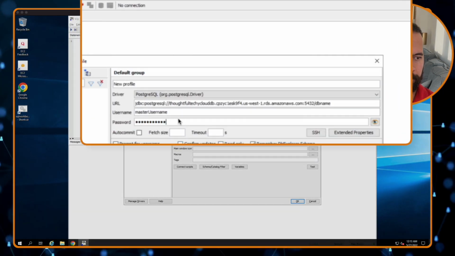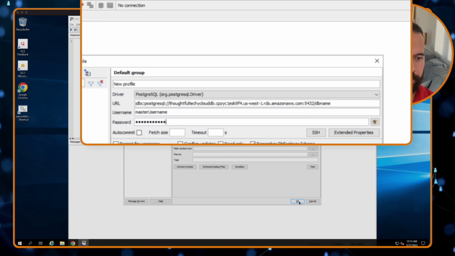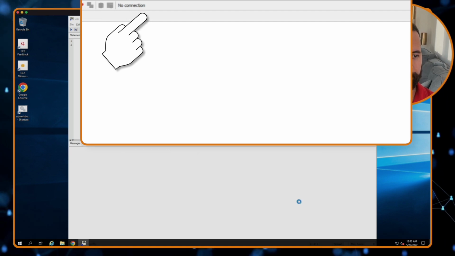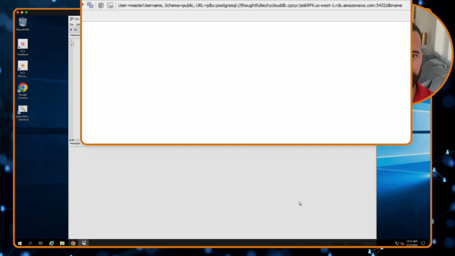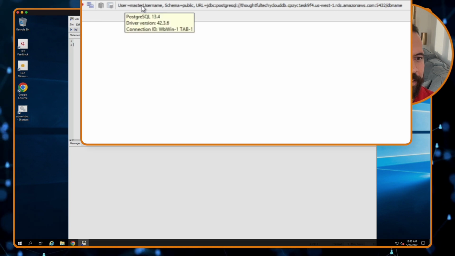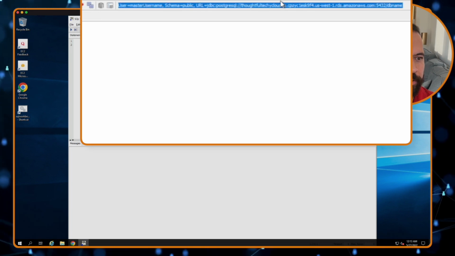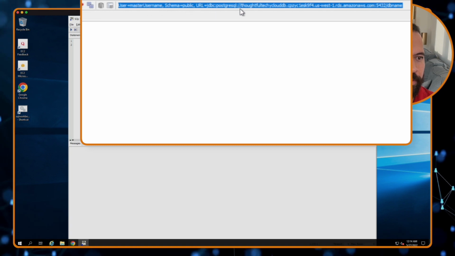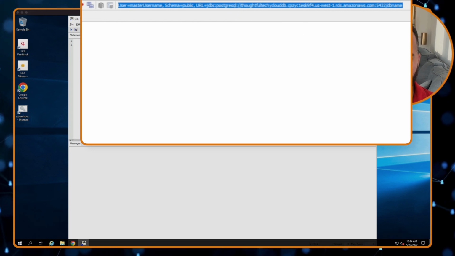All right, let's try to establish this connection here, this JDBC connection to the PostgreSQL database. Here we go. 3, 2, 1, boom. All right, we are connected to it. So I know nothing extremely amazing happened here, and you can't really see this because it's small, but we are logged in here. It was based on the username, schema, and the URL, which is the endpoint.